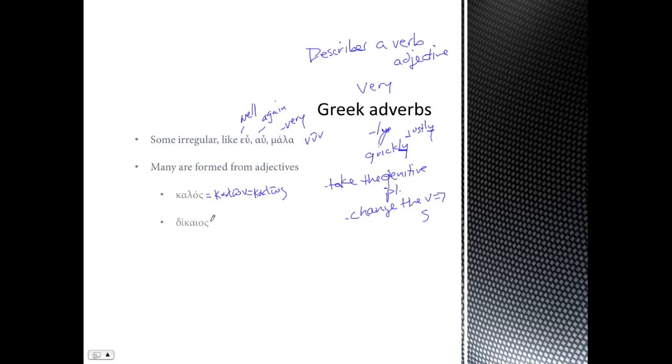Dikaios, just. We want to be able to say justly. Well, let's take the genitive plural, dikaion, and the accent is going to be here. And so to say justly, we say dikaios. We're not going to change the accent, we just change the nu to a sigma.